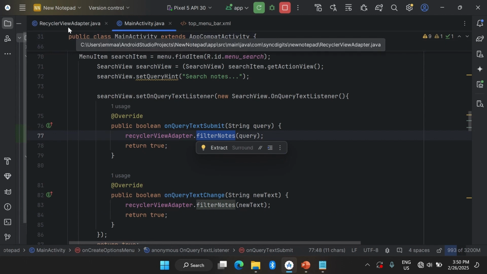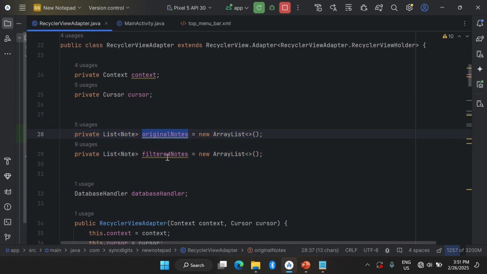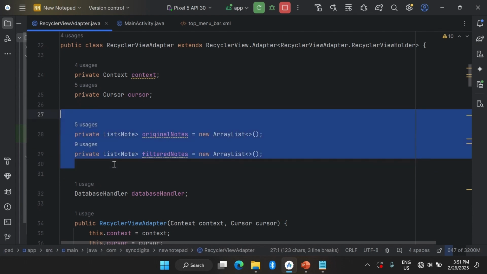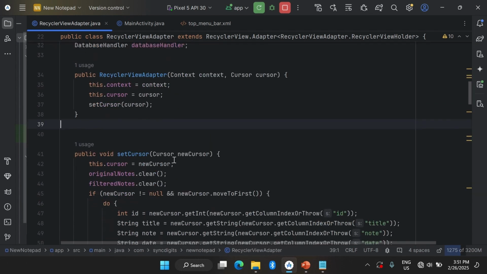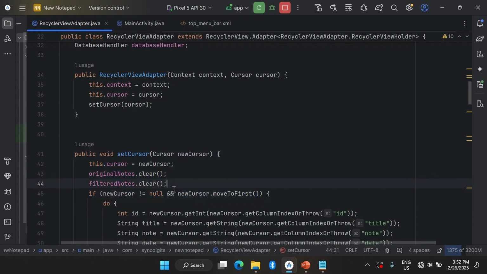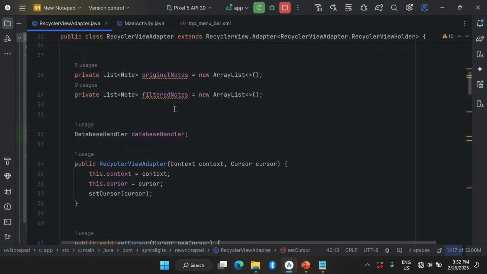Alright, so this filter notes, let's go to the RecyclerViewAdapter.java file. In the RecyclerViewAdapter file, add these two lines, then also add this. Then come to this area. So look at this one, you add this one too. I have a limited time for this particular video today. So this original note here that is on this list, we have original note and filtered note. So basically the original note will hold the entire thing in the recycler.